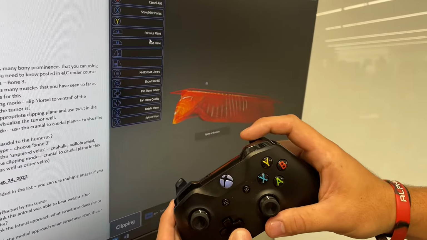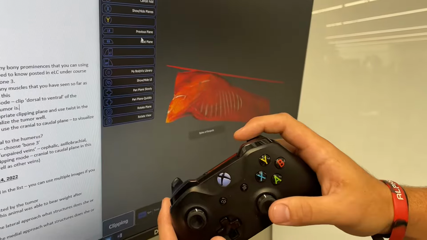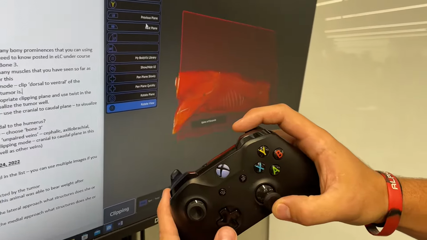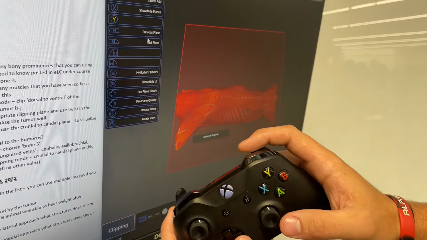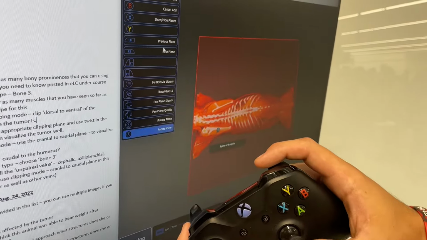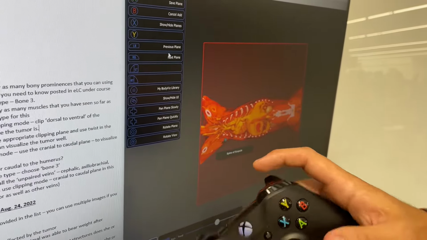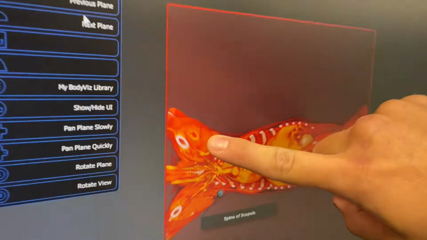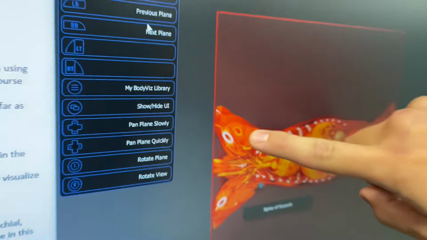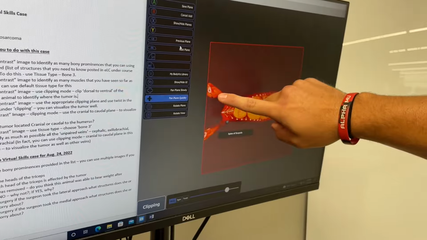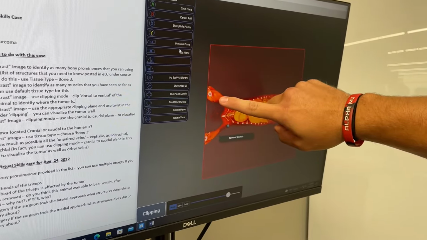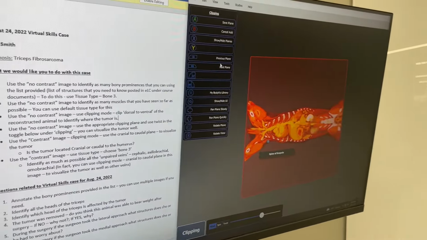But now we're going to show you how you actually view the plane. So all you do is you rotate with the toggle stick so that you can see the plane from atop. Now Cole's going down, and we're going to look for that fibrosarcoma. And it looks like Cole found it in the triceps there.